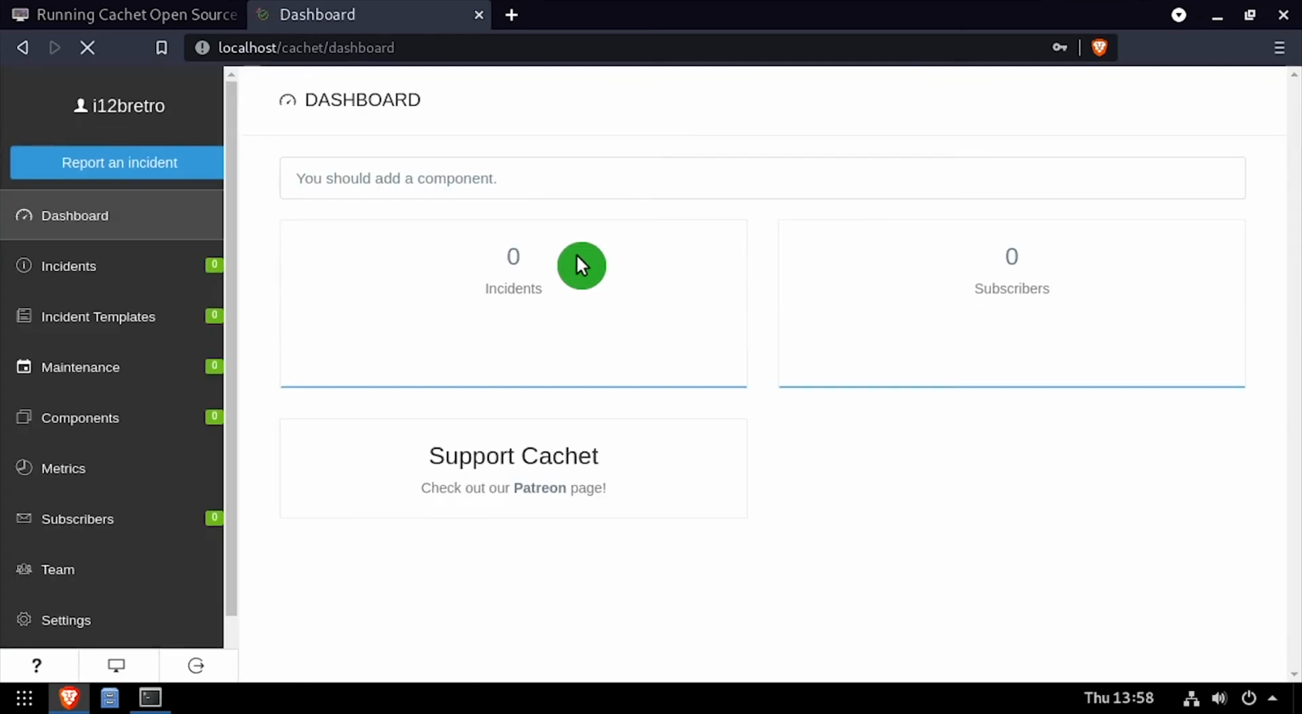Welcome to Cachet, running on your Linux-based Apache 2 web server.